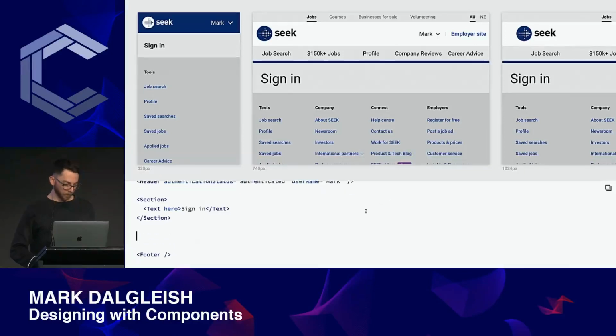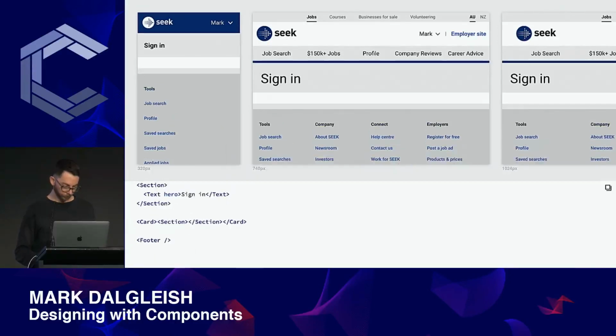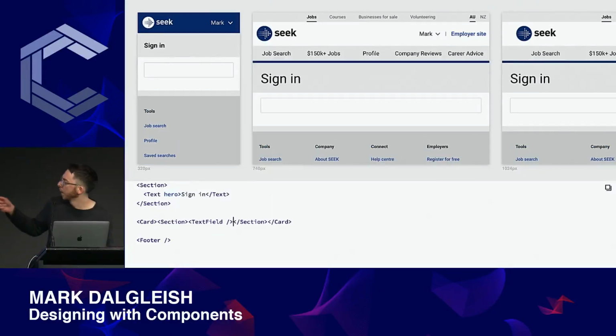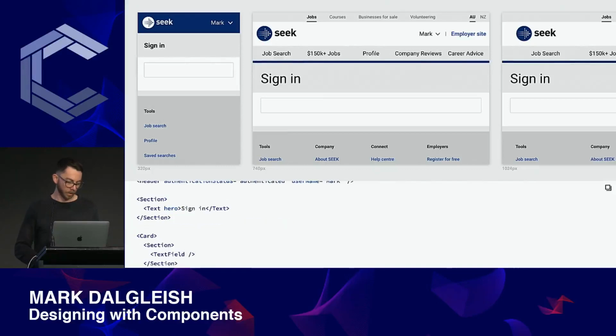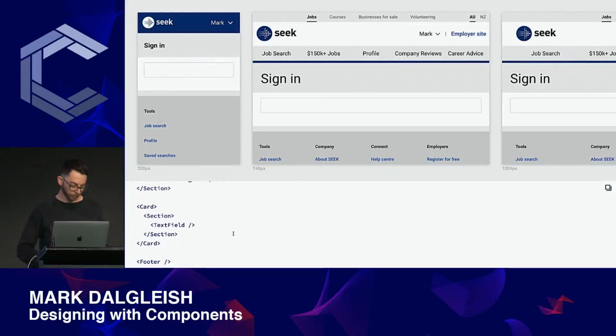Now, the next step I might do here is add a card to the page. And inside that card, I'm going to, again, add our white space container of a section. And I'm going to add a text field, which I'll update shortly. But one thing that's really cool about this flow is that if I hit Command S, I actually get prettier formatting live in the browser as well, so you can clean up as you go.